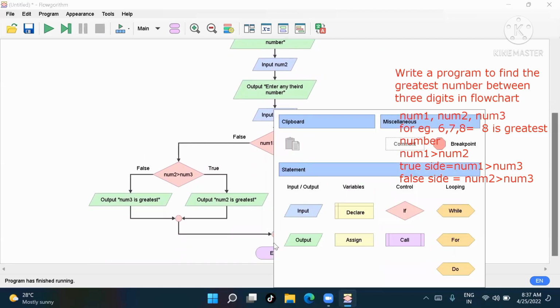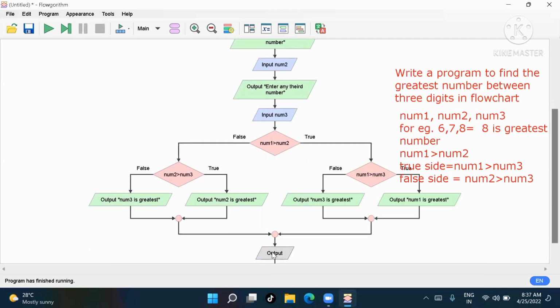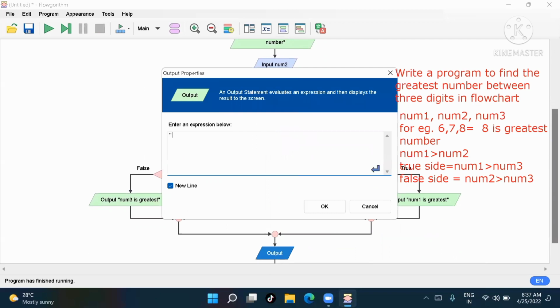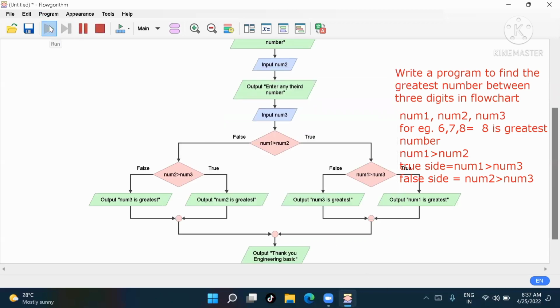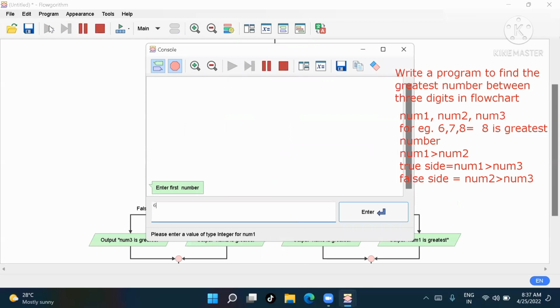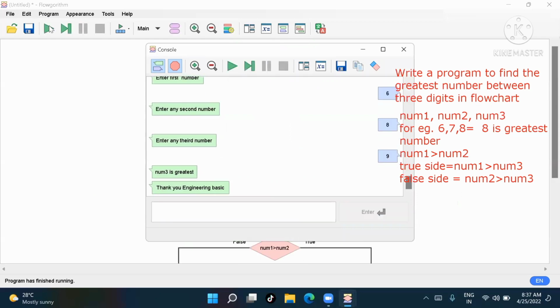And go here and you can write thank you. Thank you. Engineering basic. Now run once. Enter first number 6, 9, 8 and 9. Num3 is greater. Thank you, engineering basic.